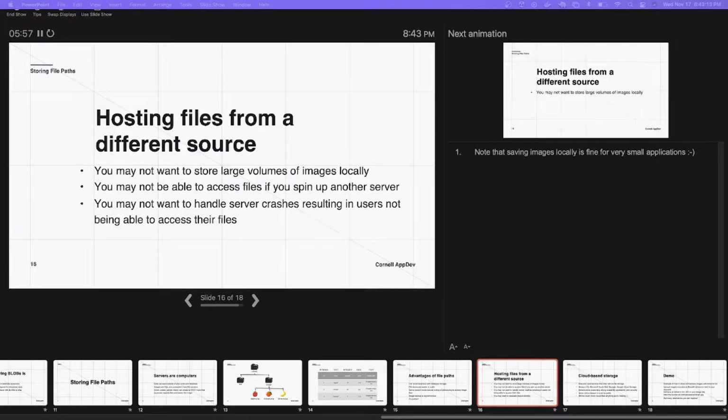Another issue is that if your server crashes and you lose data, you lose all your image stuff. That potentially can happen, and that's something you need to handle, and that's not a great thing to have.